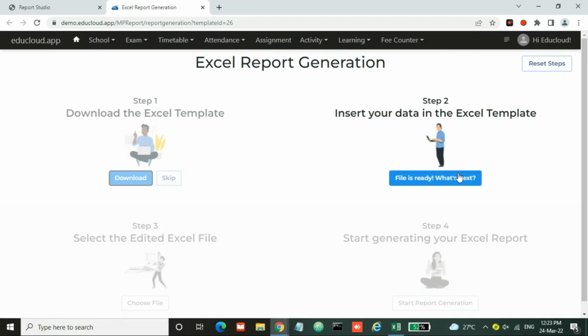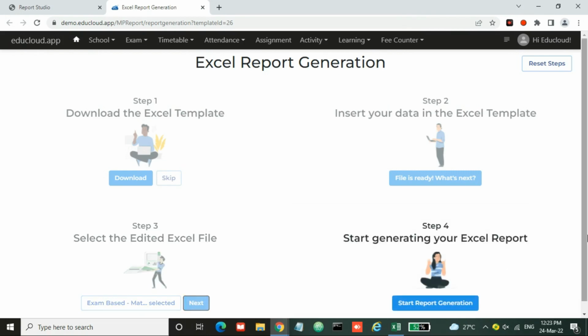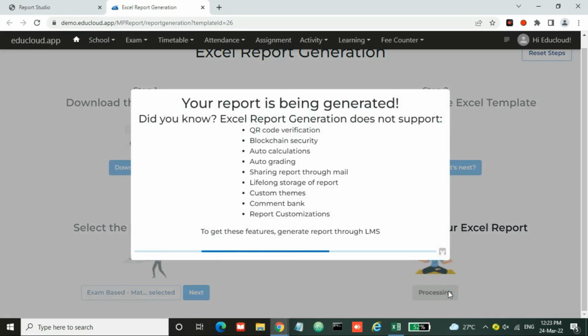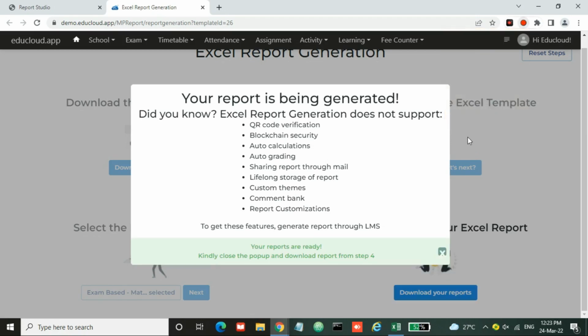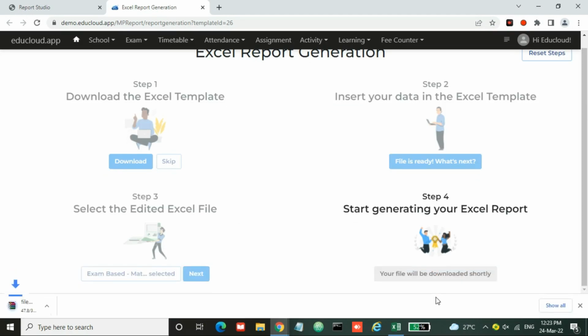generation. In step 2 you need to click on File is ready, what's next. And here in step 3, choose the file and upload the recently updated Excel. Click on Next. Now click on Start Report Generation. In the 4th step, your report is being generated. Now close this pop-up and click on Download your reports.